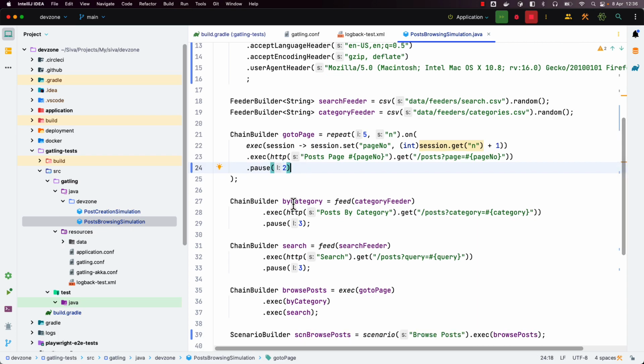Similarly, here we have by category, where we want to view posts based on the category. For that, the URL is a GET request to post/category, and we need to pass some category.